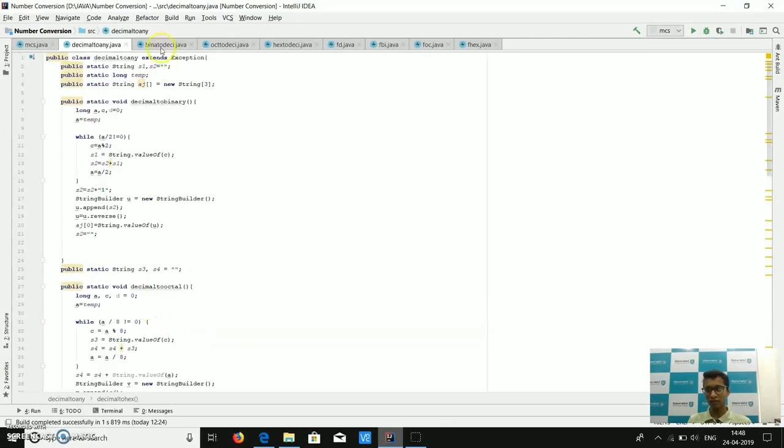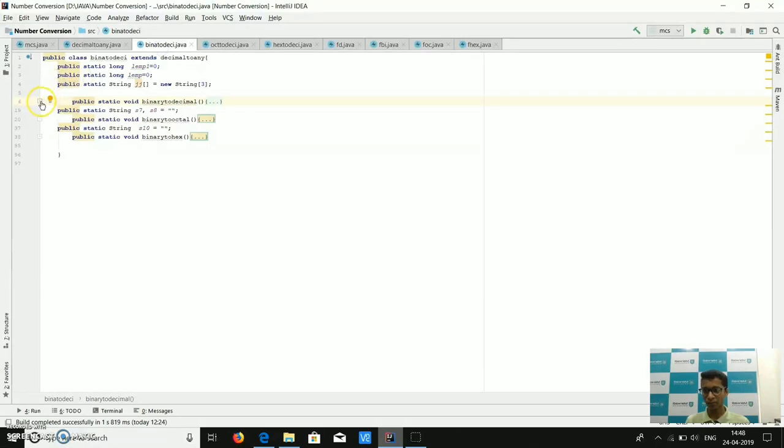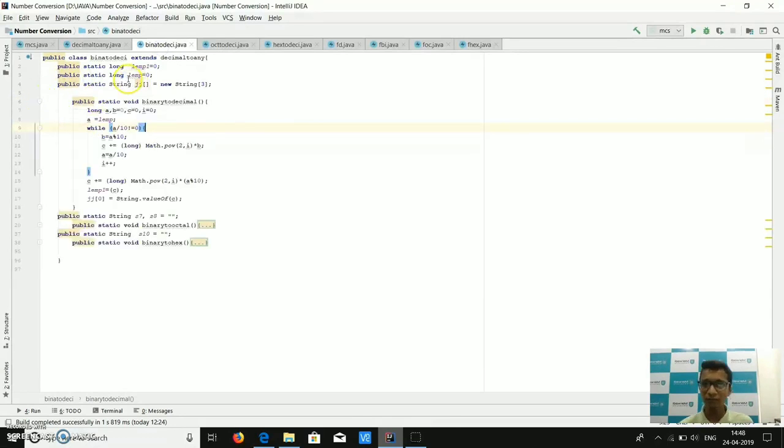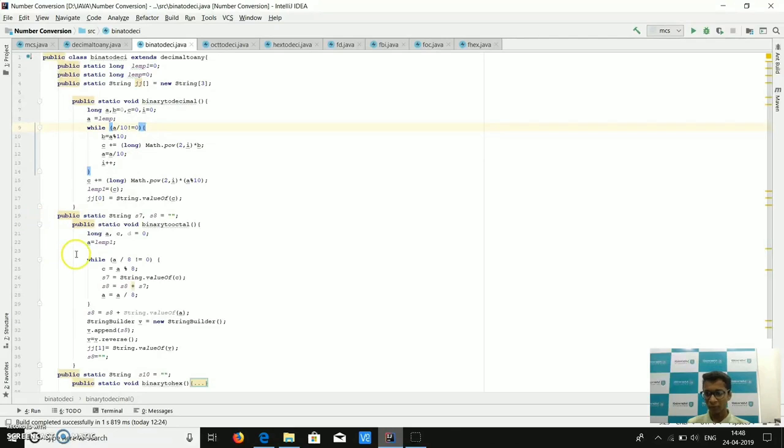Further we go to the binary to decimal class. In the class we also use three methods: binary to decimal, then decimal to octal. Means all answers are the same. Either you convert binary to decimal, or you convert binary to octal directly, or you convert binary to decimal and then decimal to octal. It is optional. But now binary to decimal, same method.